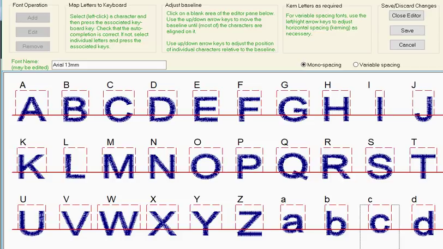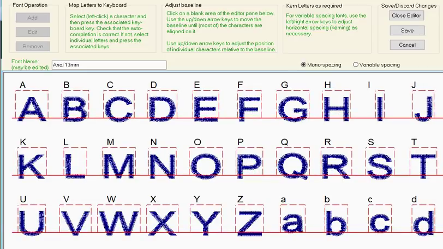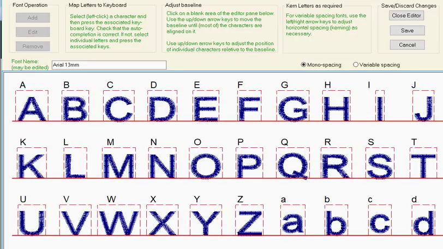After we set up the keyboard mapping, the next thing to do is to adjust the baseline, which is the red line on each line of letters. The baseline is the imaginary line on which the bottom of each letter should rest. So to do this, following the instructions for adjusting the baseline, I click on a white space, which doesn't include a letter. Let me see if I can find one here. And now I'm going to use the up and down arrow keys on the keyboard to raise and lower the baseline until all the letters, or as many of them as possible, lie on that baseline.